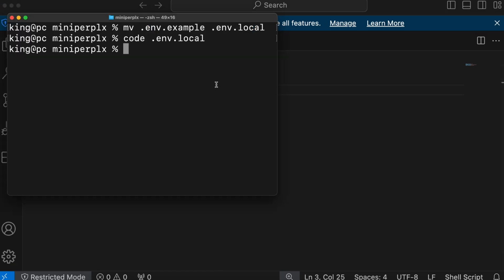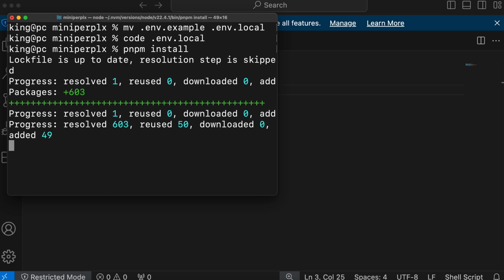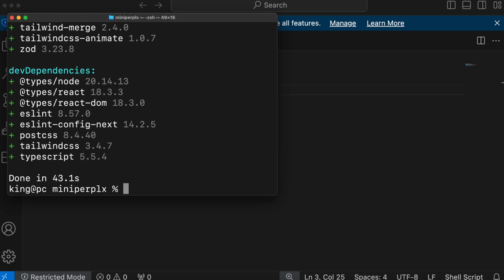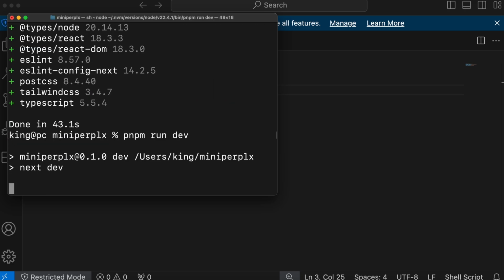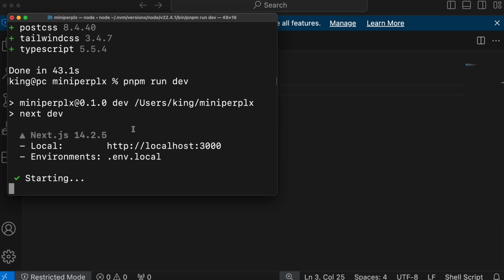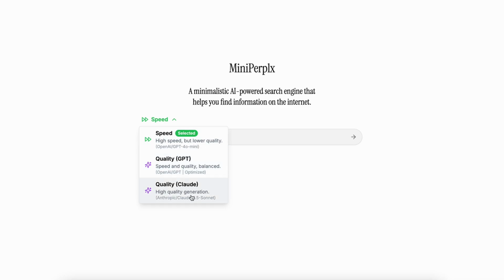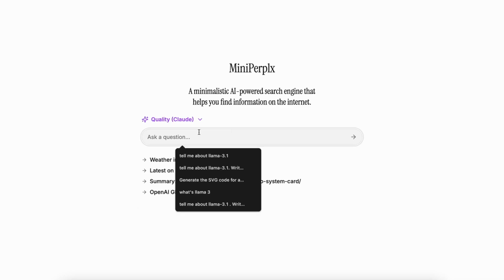Now, go back to the terminal. Run the pnpm install command, which should install the dependencies. This will take some time, so wait a bit. Once done, run the pnpm dev command. This should start the application. Now go to the port it shows you. Generally, it's port 3000. So, just go to localhost at port 3000. Now, you can see the same interface here as well. You can now start using it locally with your own API keys.